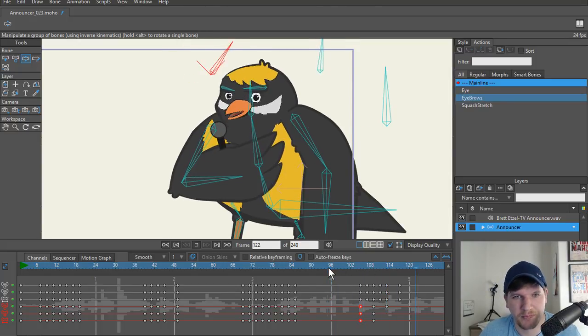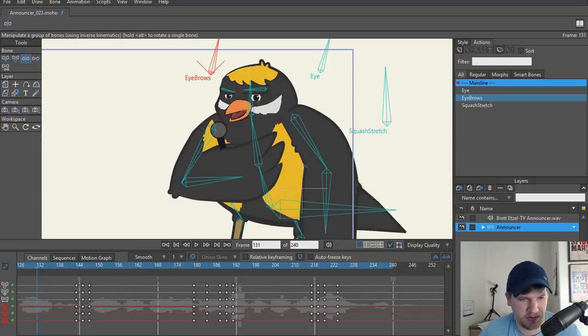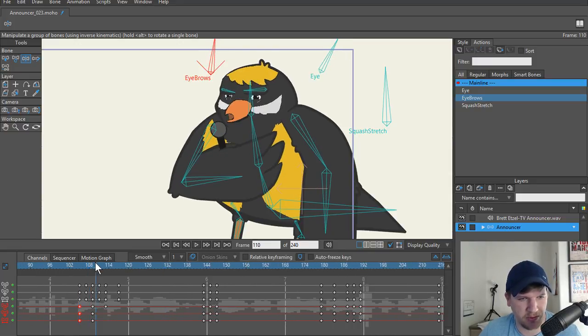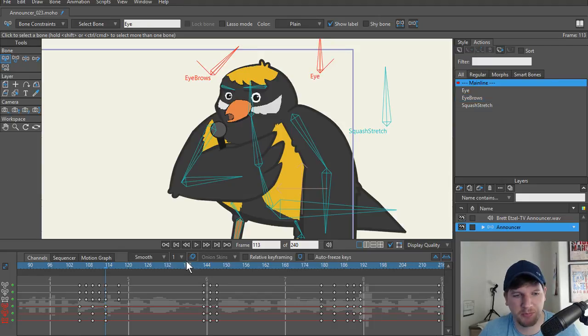Look at the red cap man. Okay. So now it's slowly moving back into position. So I'm going to go ahead and freeze all those keyframes. Make sure I have both bones highlighted. Copy.